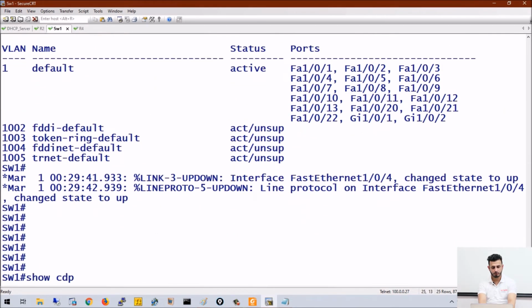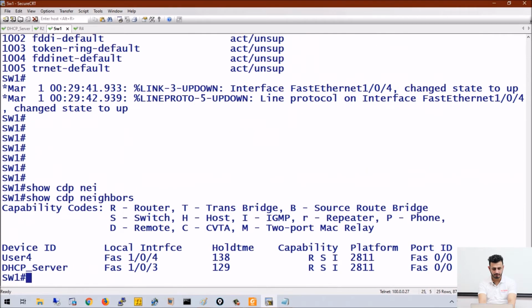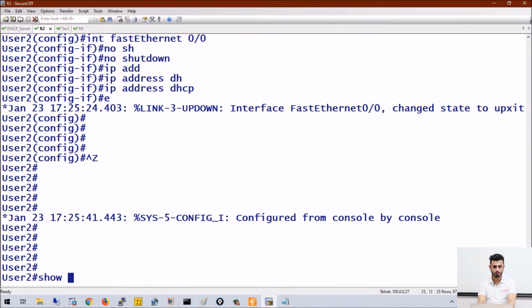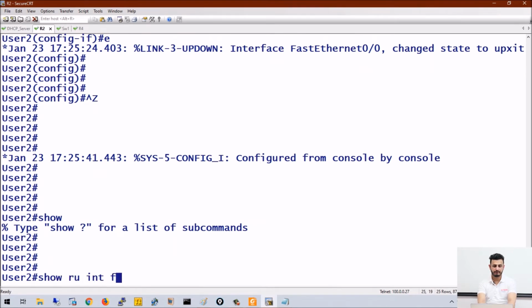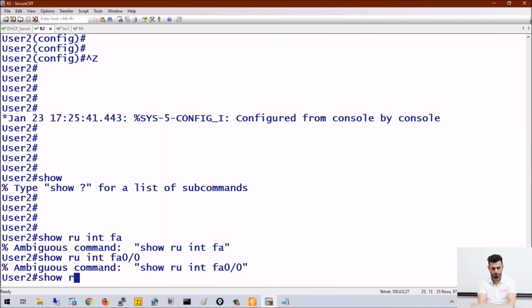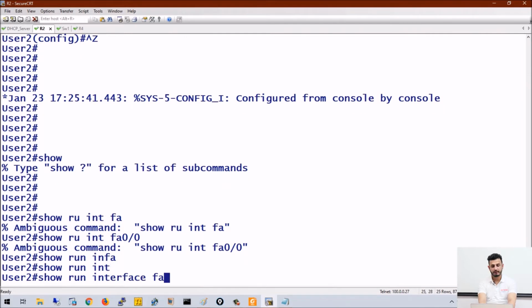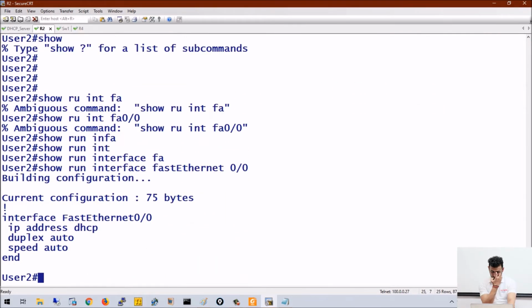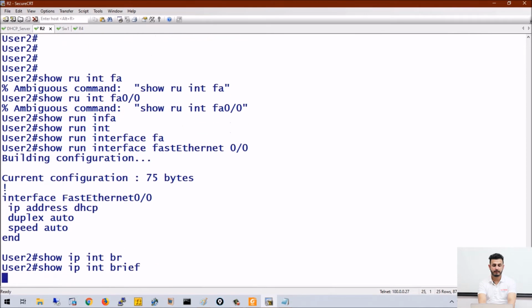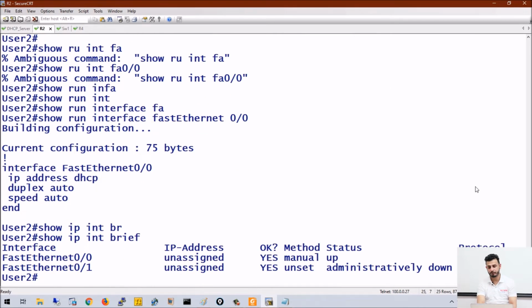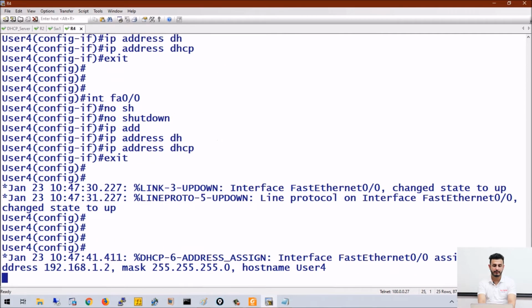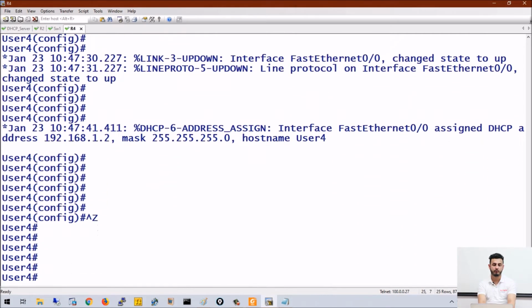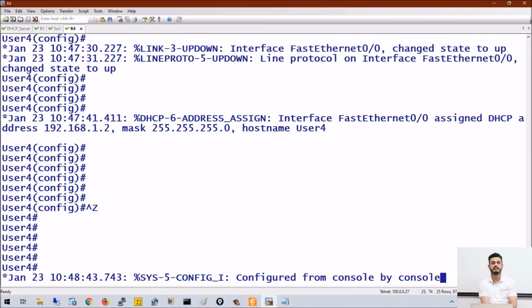Let me check show cdp neighbor whether the switch is able to discover R2 or not. No. Show run interface FastEthernet 0/0. Yes, the port is up. If I run the command show ip interface brief, the line protocol is down. It means there is some problem with the wire. So I will not include R2 for now. I will leave it. The only user I have in my practical is R4, or user 4, and user 4 is getting an IP through DHCP.